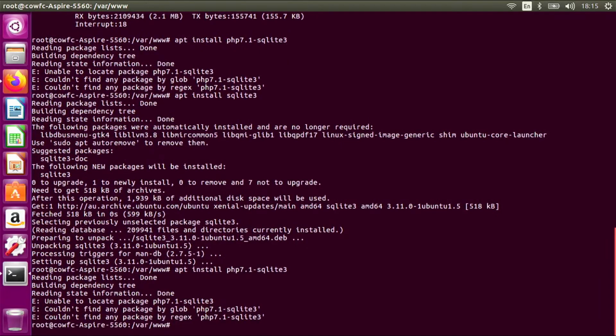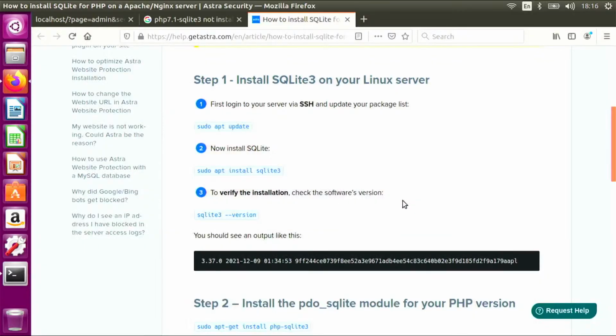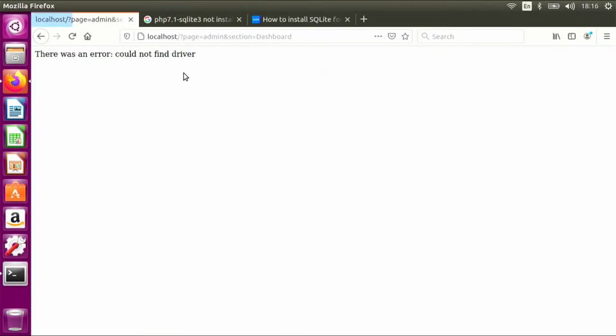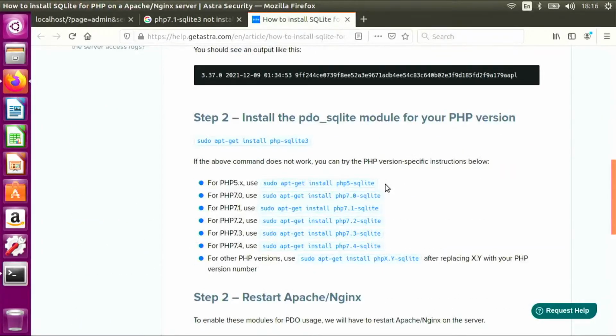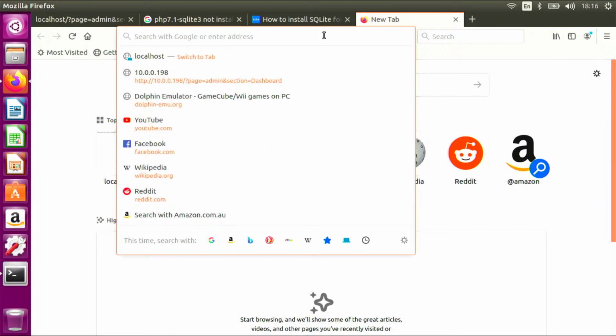So still unable to locate package. Interesting. And it still doesn't, the website still doesn't load. Website still doesn't load up, so interesting. What I might do, let's go ahead and have a look at the install script.